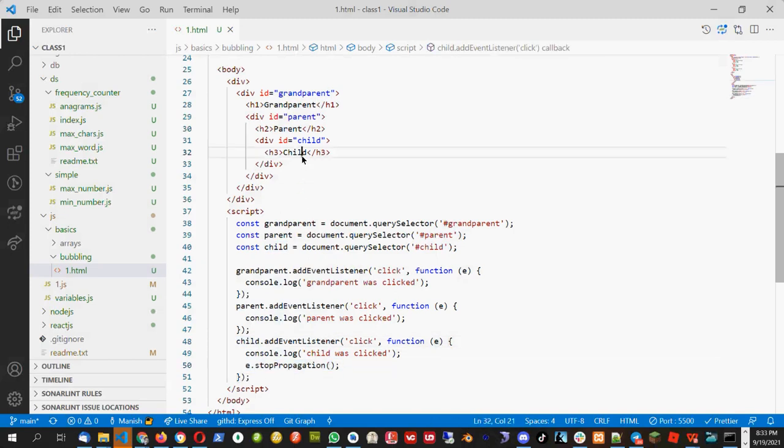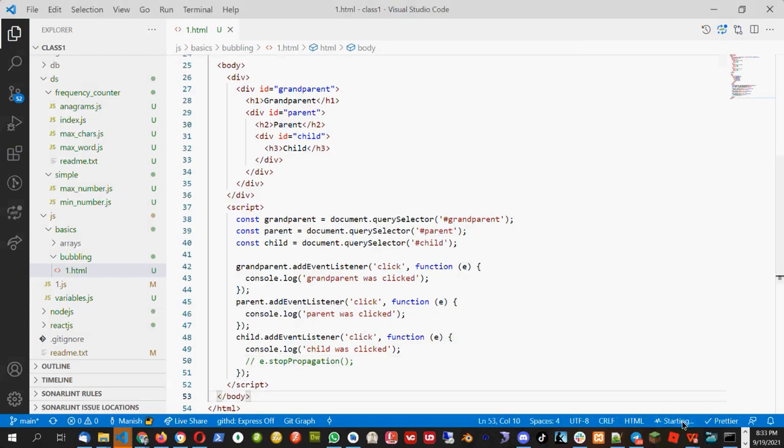I stop the propagation for the child. That means when I click the child, it will not go to the parent and grandparent, because I used e.stopPropagation. Let's comment out this e.stopPropagation and let's see how it goes without stopping the propagation. What happened? Okay, so let's see.